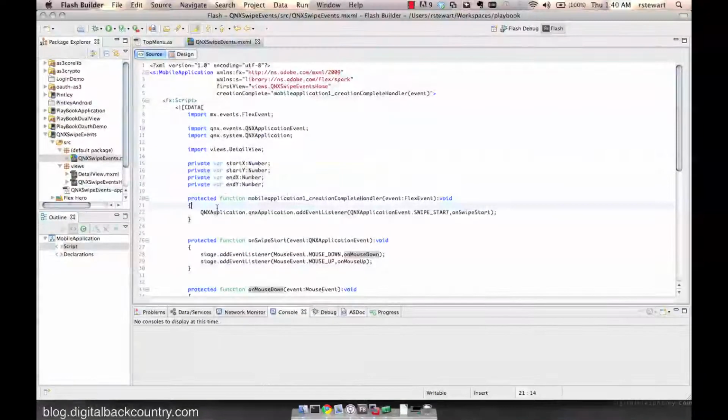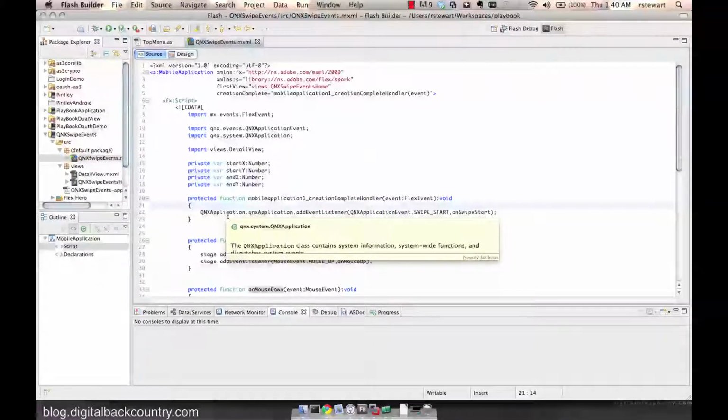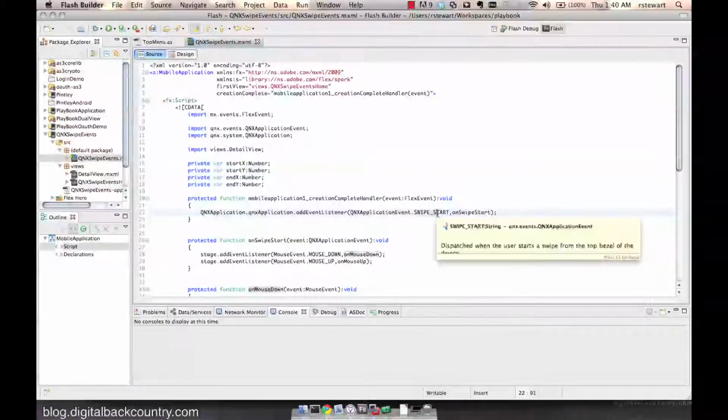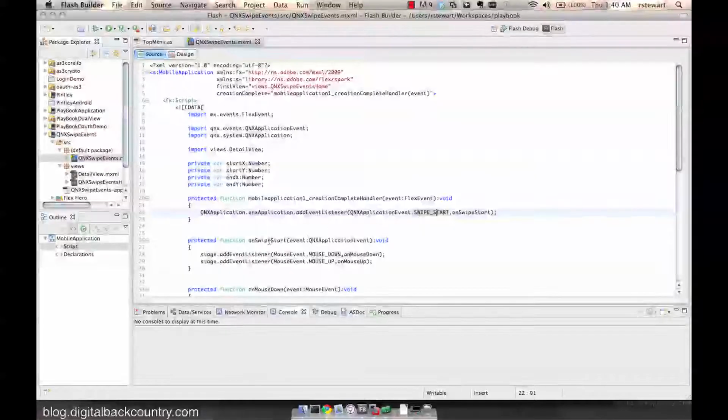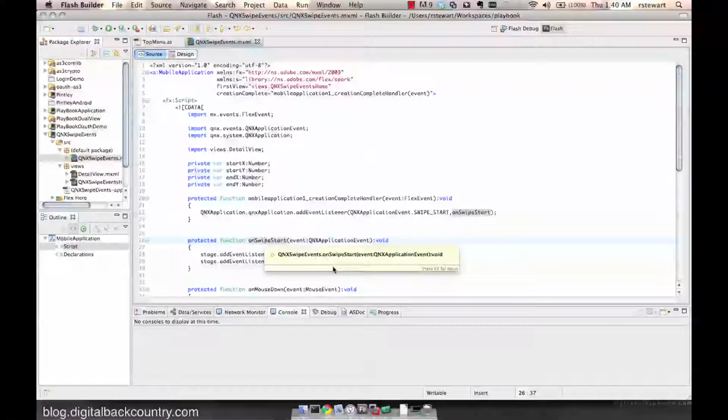And you see the first thing that I'm doing when the application is finished creating itself is registering an event listener, in this case the swipe start event. So not swipe down, but swipe start. Once that swipe start happens, I'm going to add a mouse down and mouse up event listener on the stage. Now I do that for a couple of reasons.